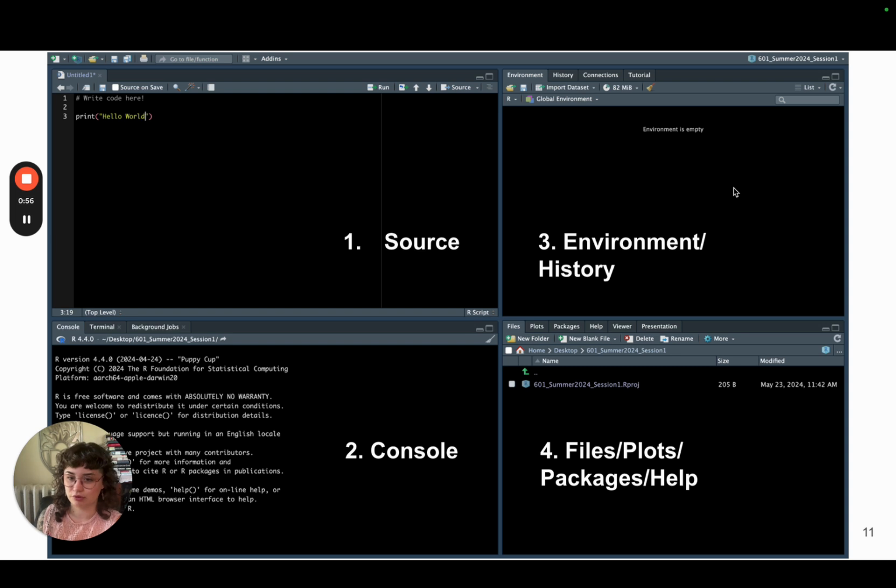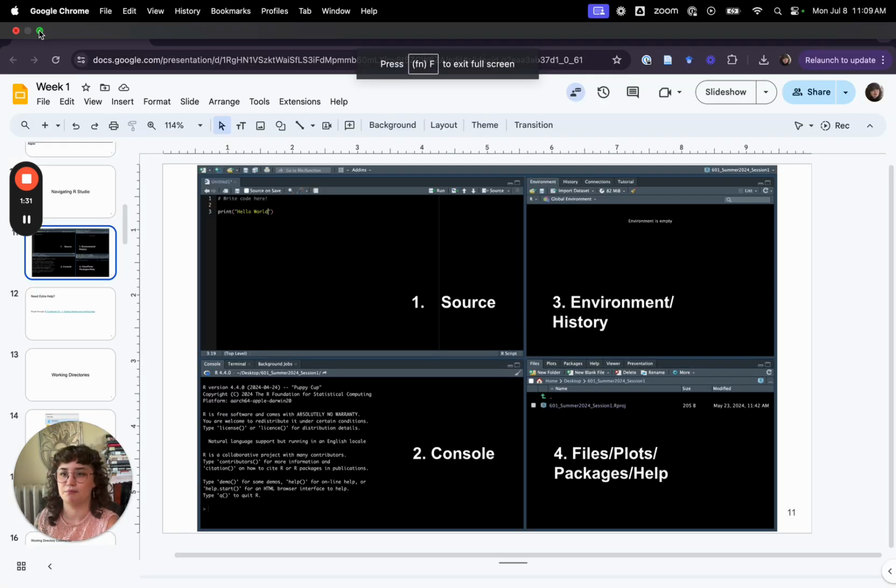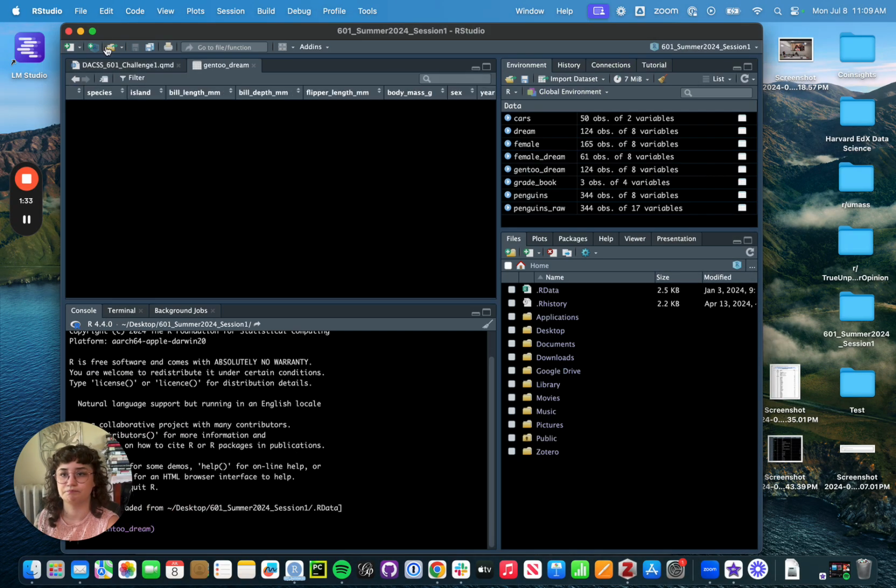In the top right quadrant is your environment and your history. So your environment is going to show any variables that you've created, any data frames that you've written, things like that. And it can also show you your history of what you've coded. And then finally, your bottom right quadrant is where your files, plots, packages, and help go. So this is where you're going to double check that you're in the right working directory. You're going to see your plots show up and see if your packages are there. Also, this is where any help that you get is going to come from. So let's go ahead and look at that live on my RStudio platform.